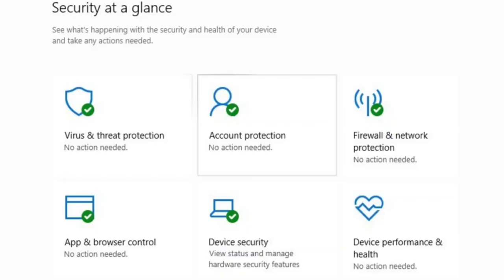Security is another key principle. Windows includes built-in tools like antivirus, anti-malware, and firewall to protect against threats. It also provides access control and encryption to keep user data safe.